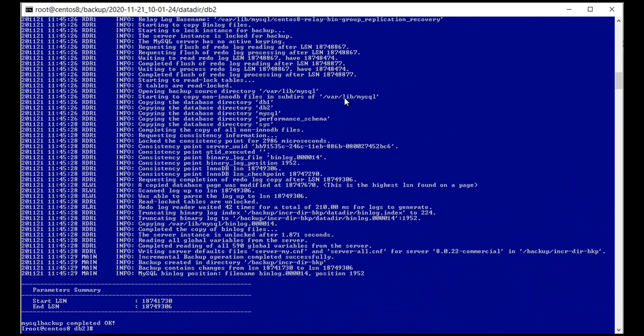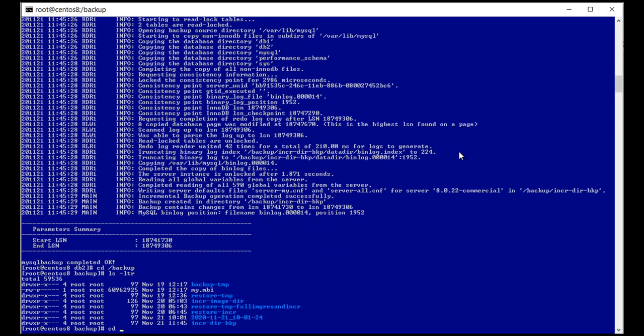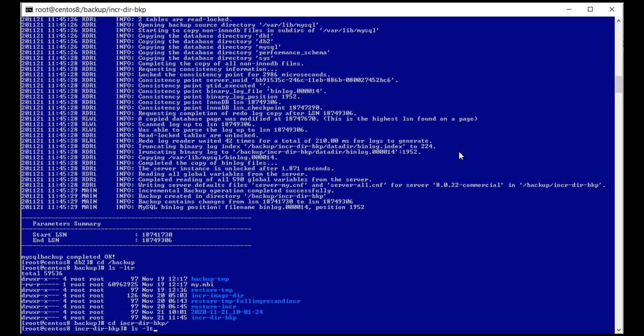Okay, it completed the backup, and the start LSN and the end LSN are shown. Let's go into the actual backup. The incremental directory backup is a location under slash backup, INC dir.